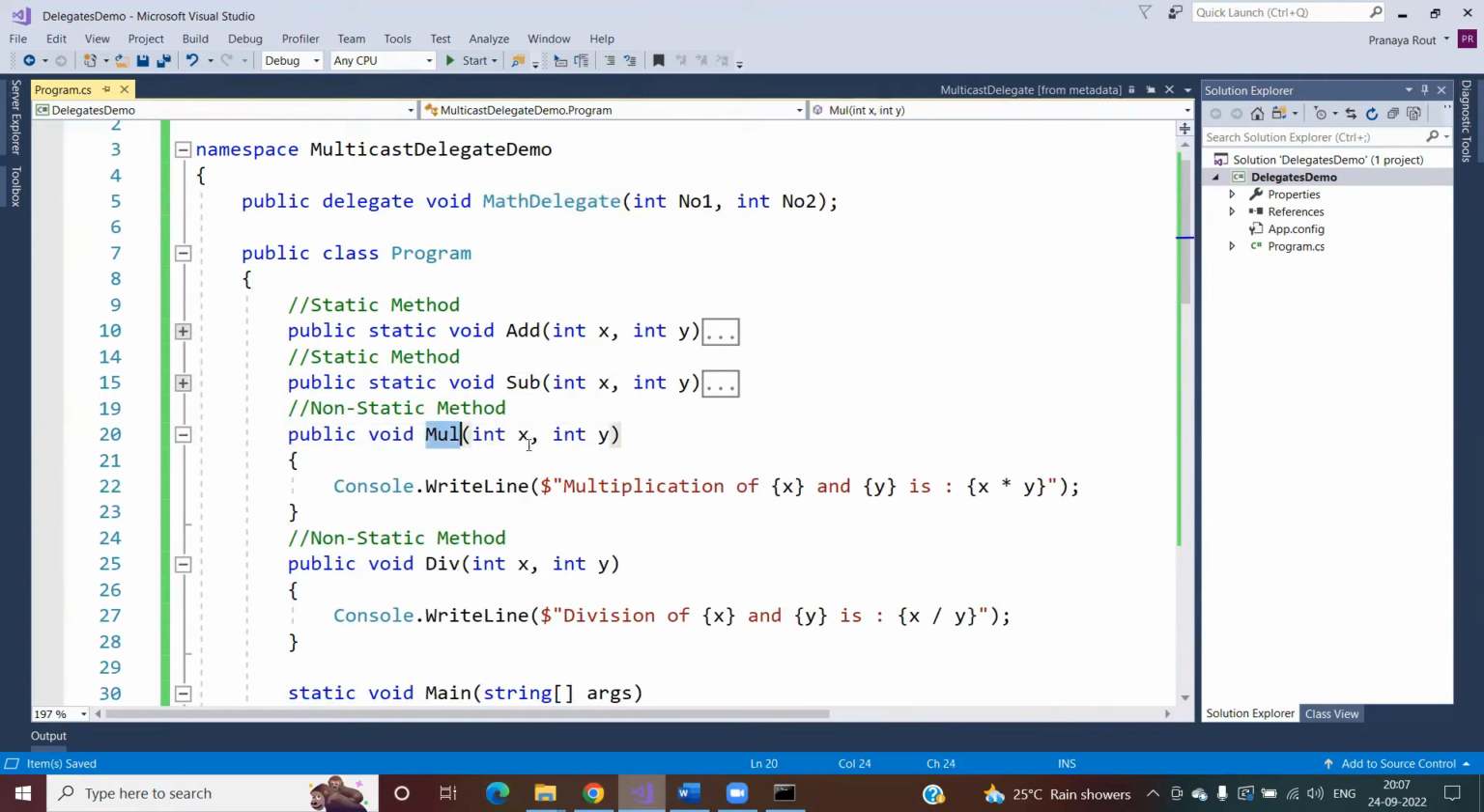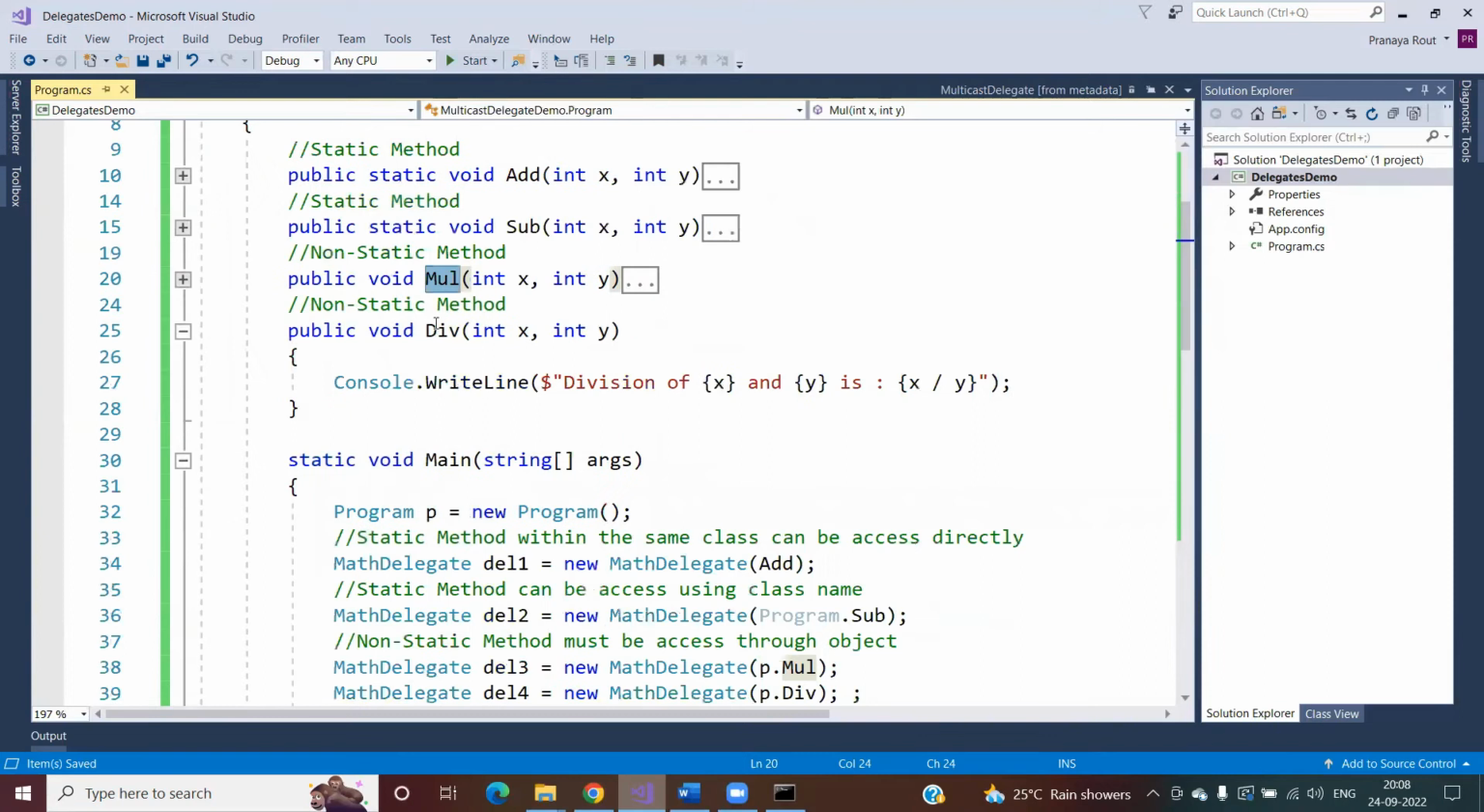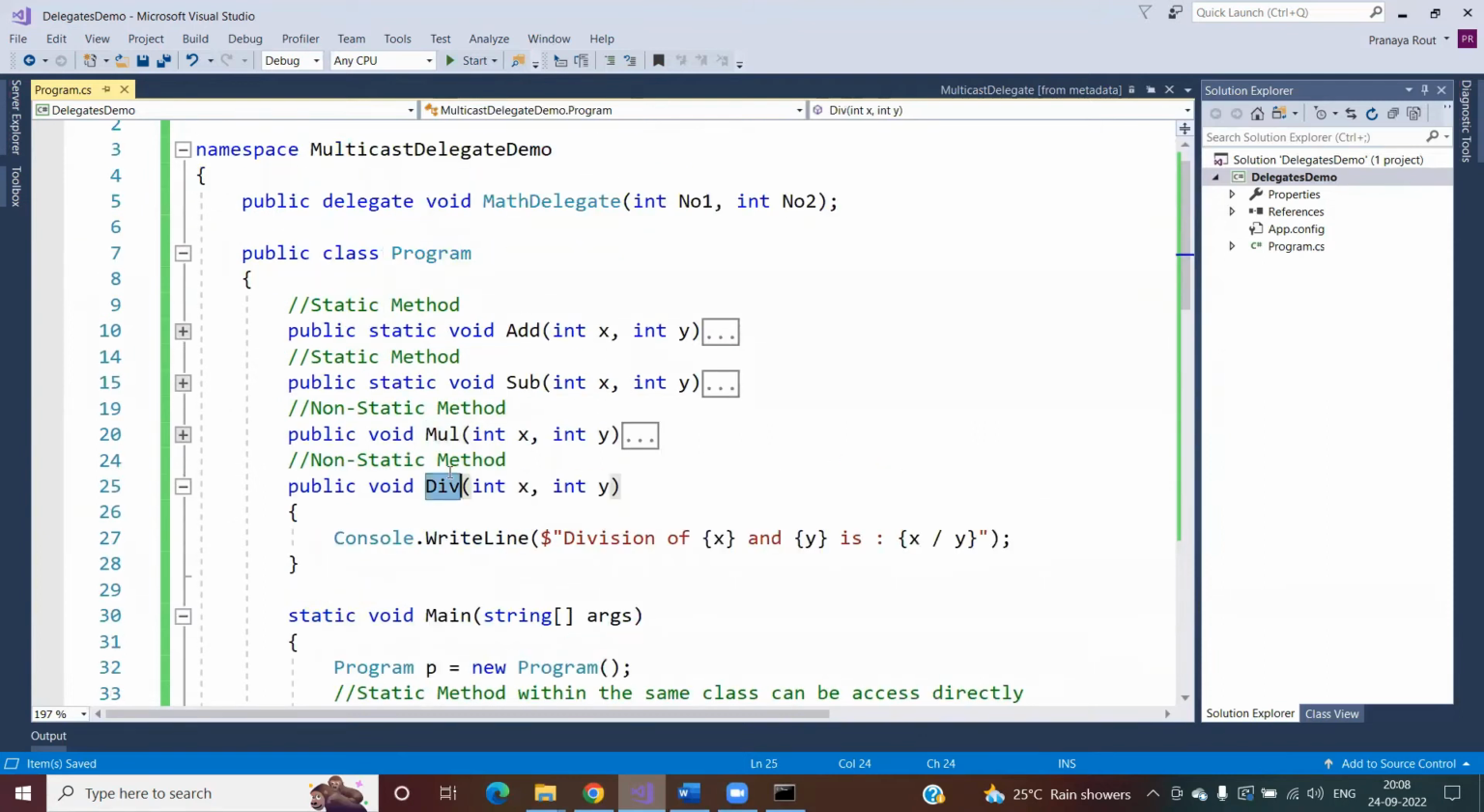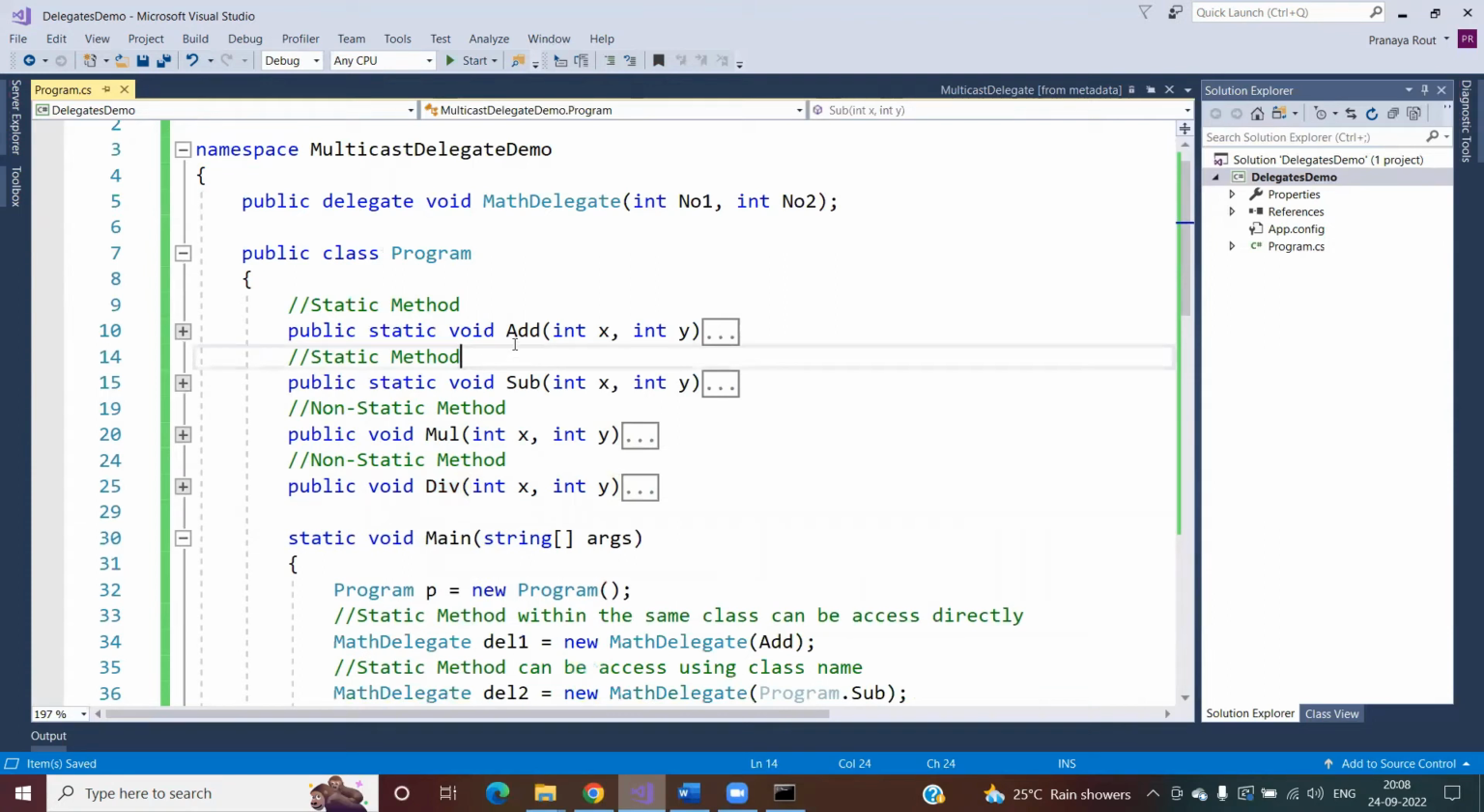Now coming to the mul method, it is going to perform the multiplication operation, and its signature is the same as the math delegate. But in this case, it is not a static method; it is a non-static method, right? And this division function is there. Its signature is also the same as the math delegate, but this is a non-static method, and it is going to perform the division operation. That means currently we have four methods. Out of the four methods, two are static and two are non-static, and all four method signatures are the same as the delegate signature. Right.